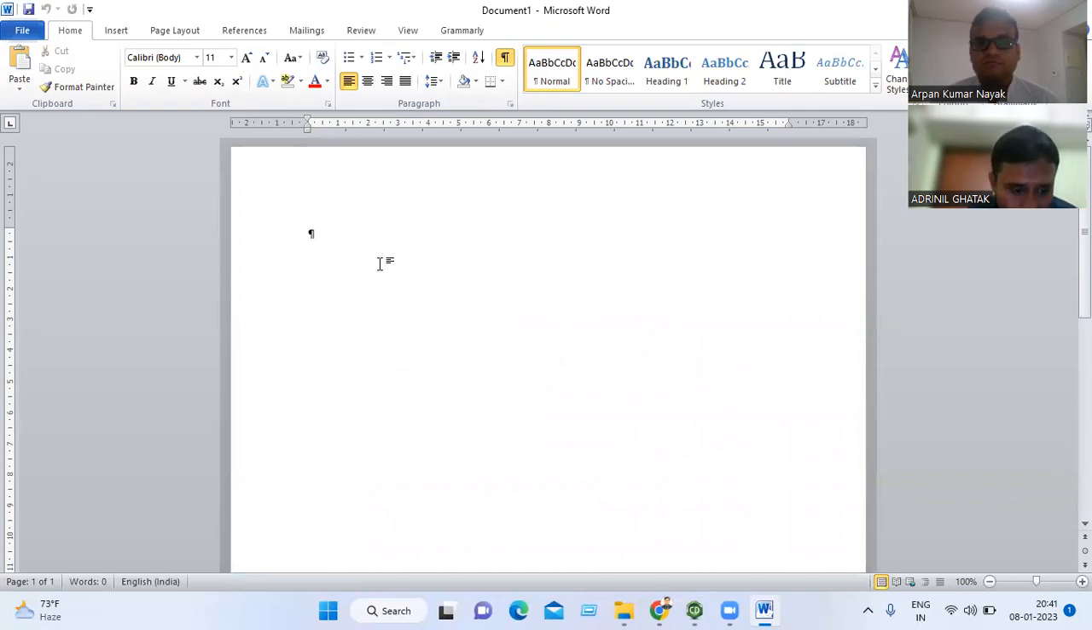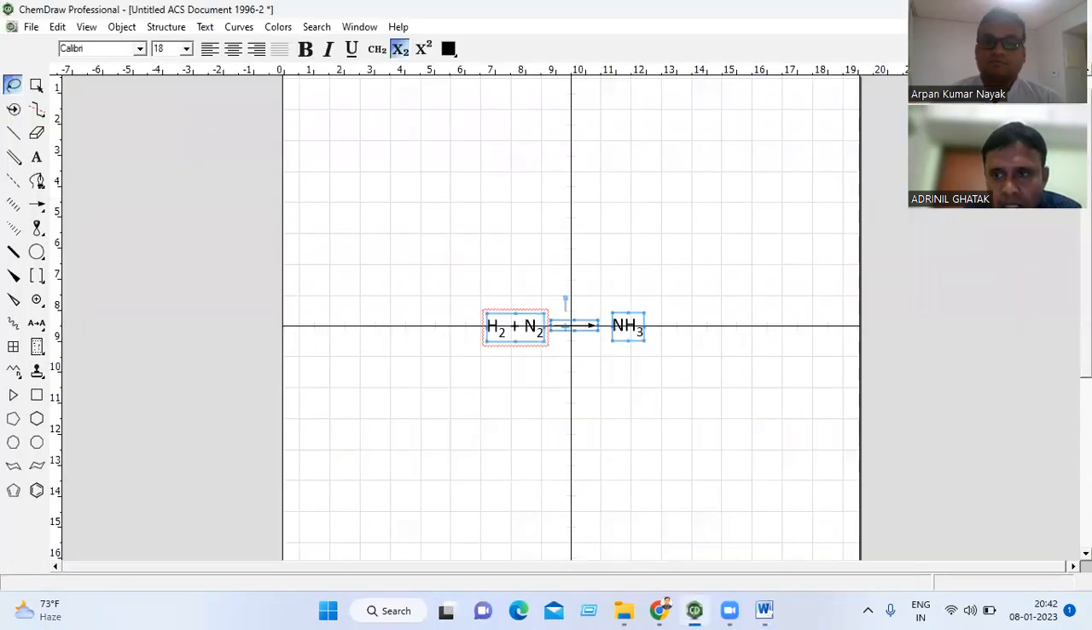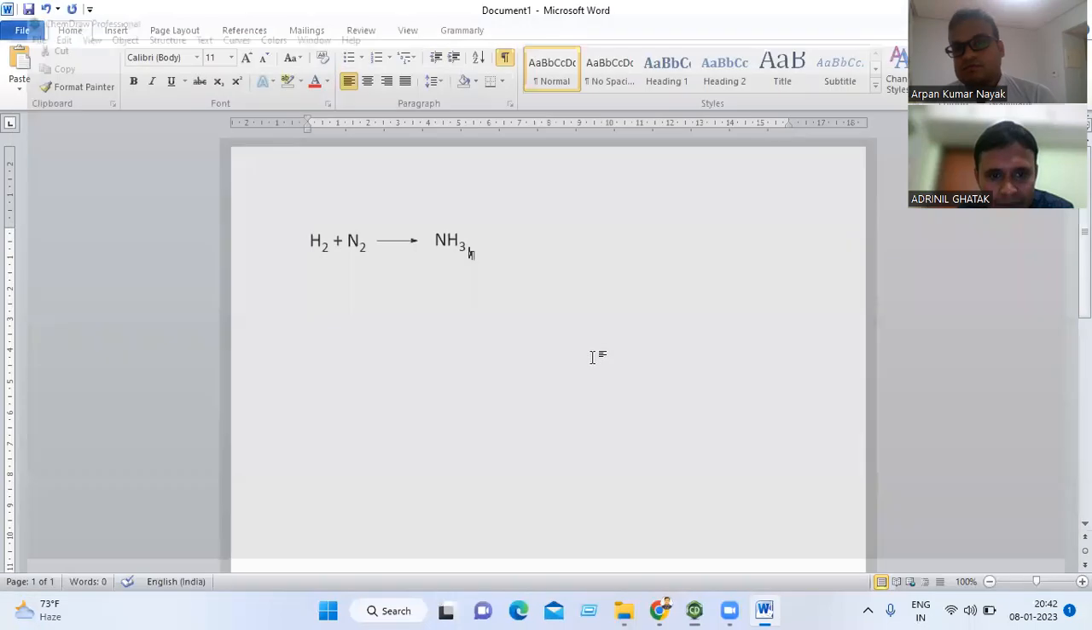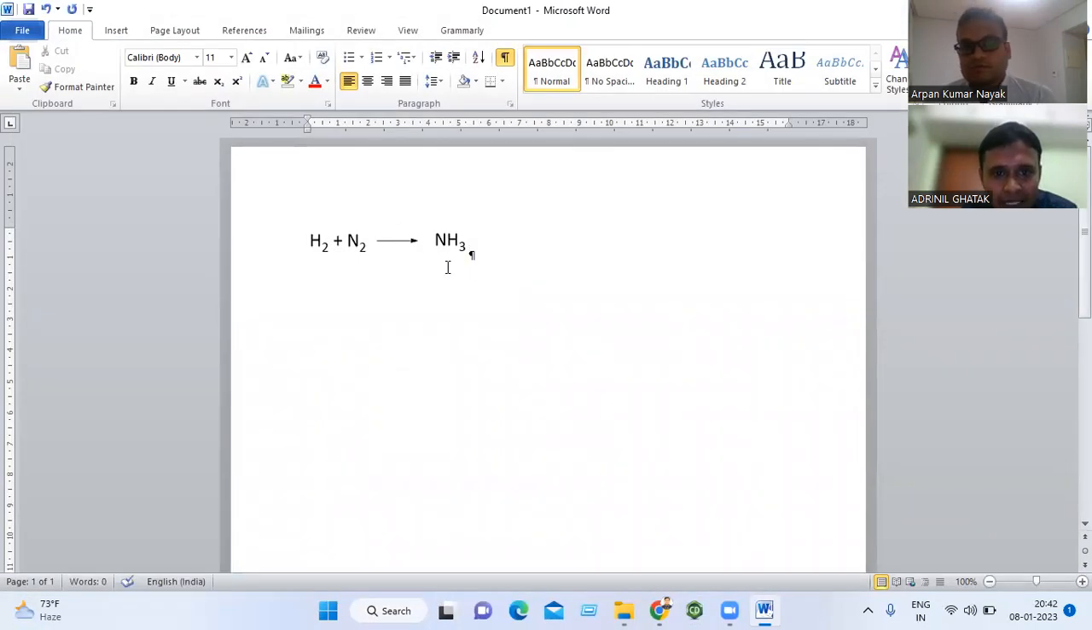Now, once you open it, you just press Ctrl V. Once you press Ctrl V, see, it is placed in your Word, right? Now, once you place it in the Word, you can close the ChemDraw file without even saving. For example, I don't want to save it, so I just close it. It's not saved, but it is saved in whatever file you created in Word, which is open.